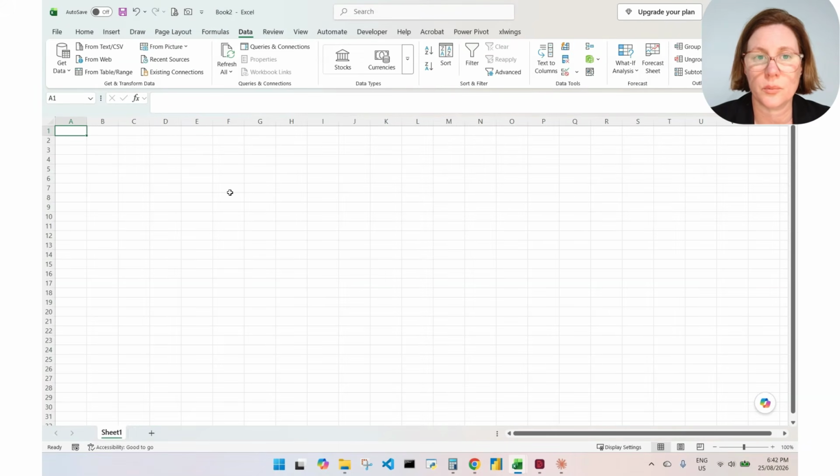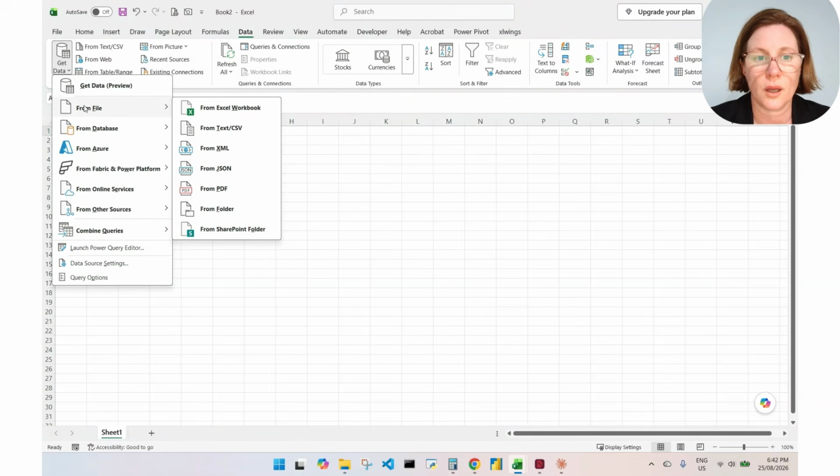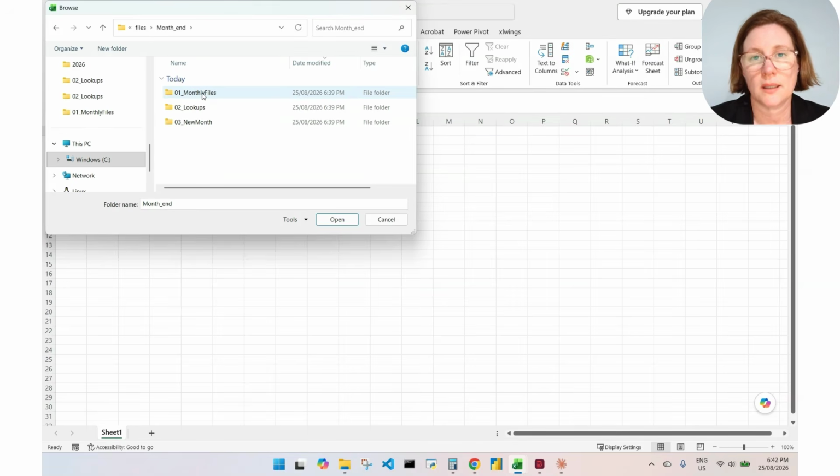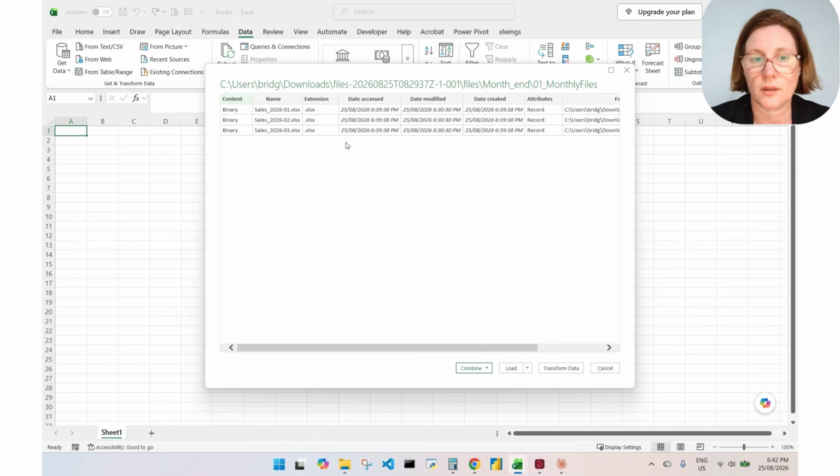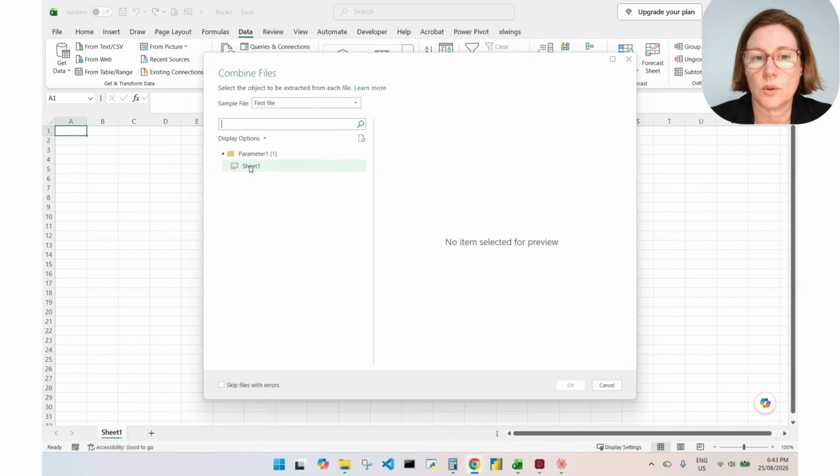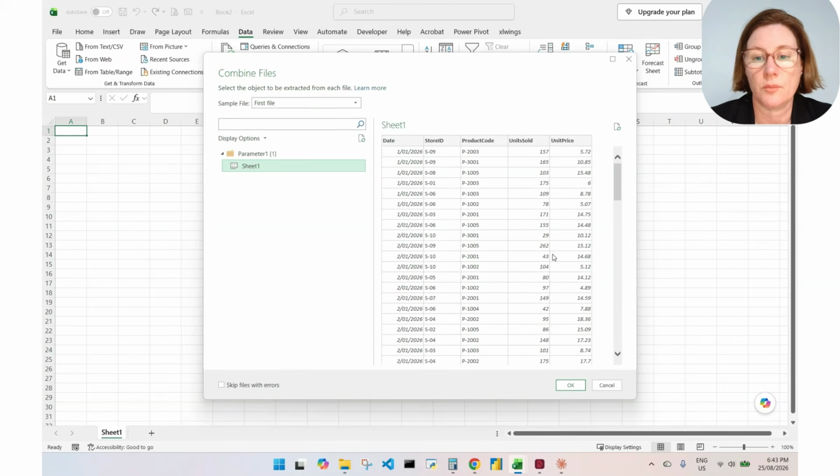In a new Excel workbook, go to the data menu and then get data, and we'll bring it in from file, from folder. And we select the folder that all the files are saved in. So that's my monthly files folder, and I'll open it. Power Query shows us the files in that folder. I'm going to combine and transform data. It shows us the sheets in each file. There's only one sheet. It will give us a preview and we press OK.